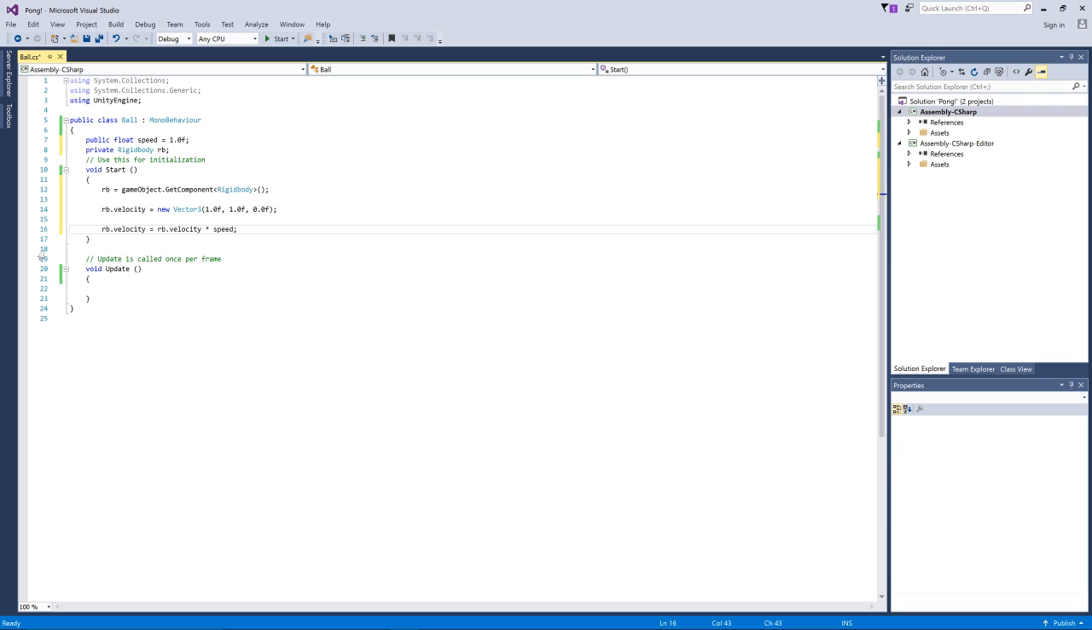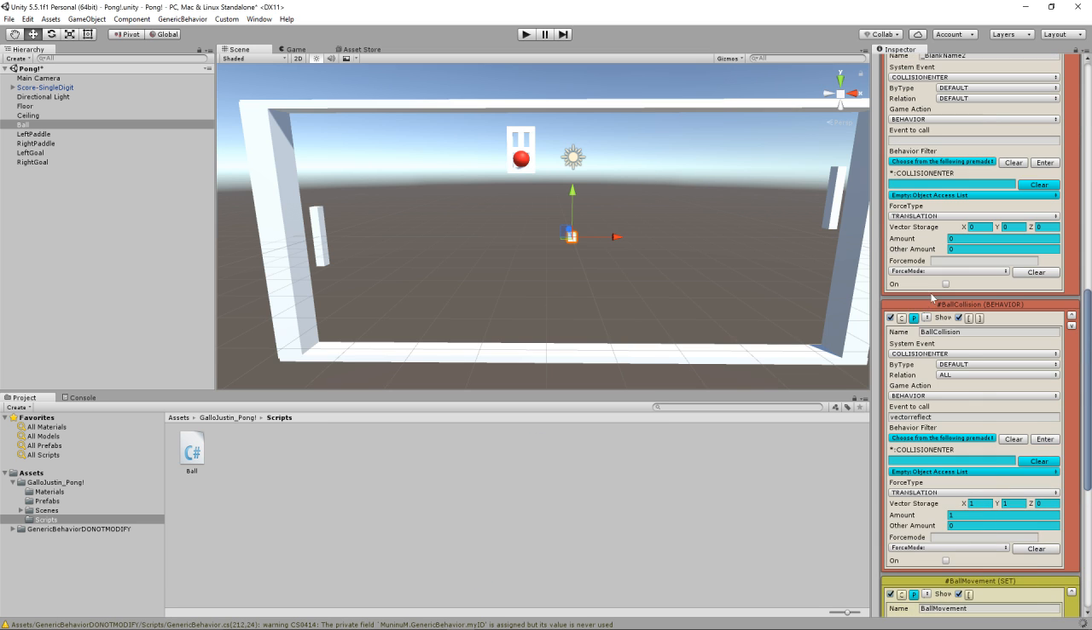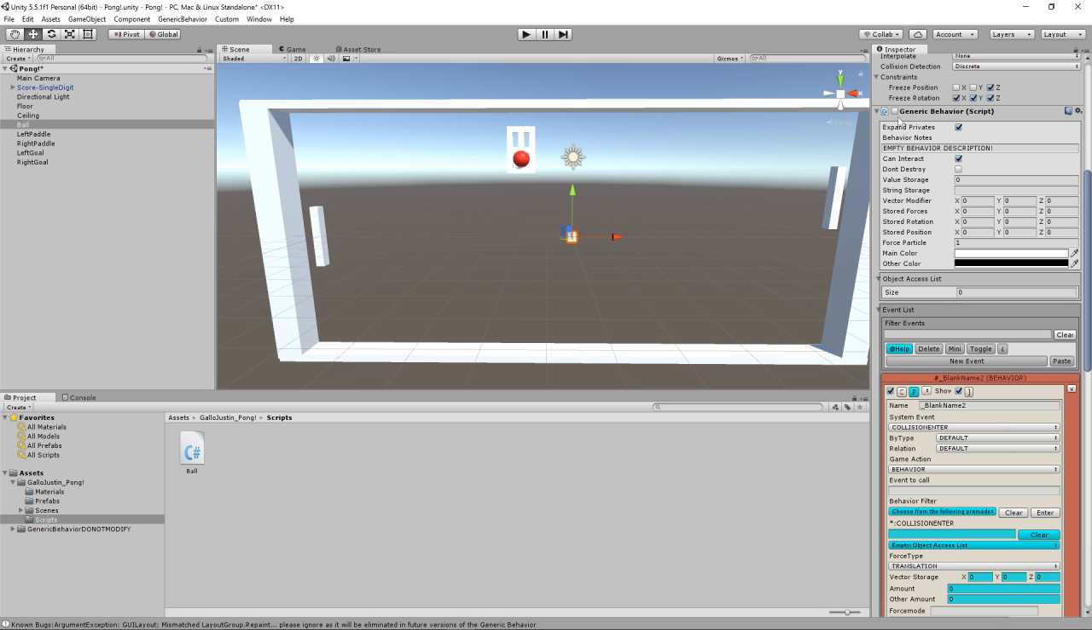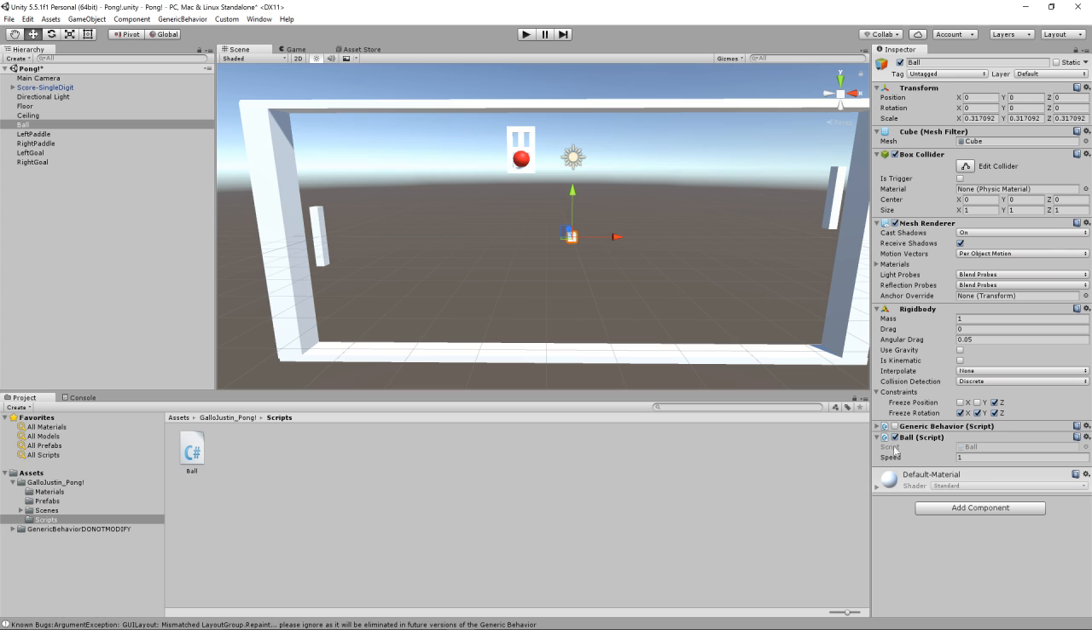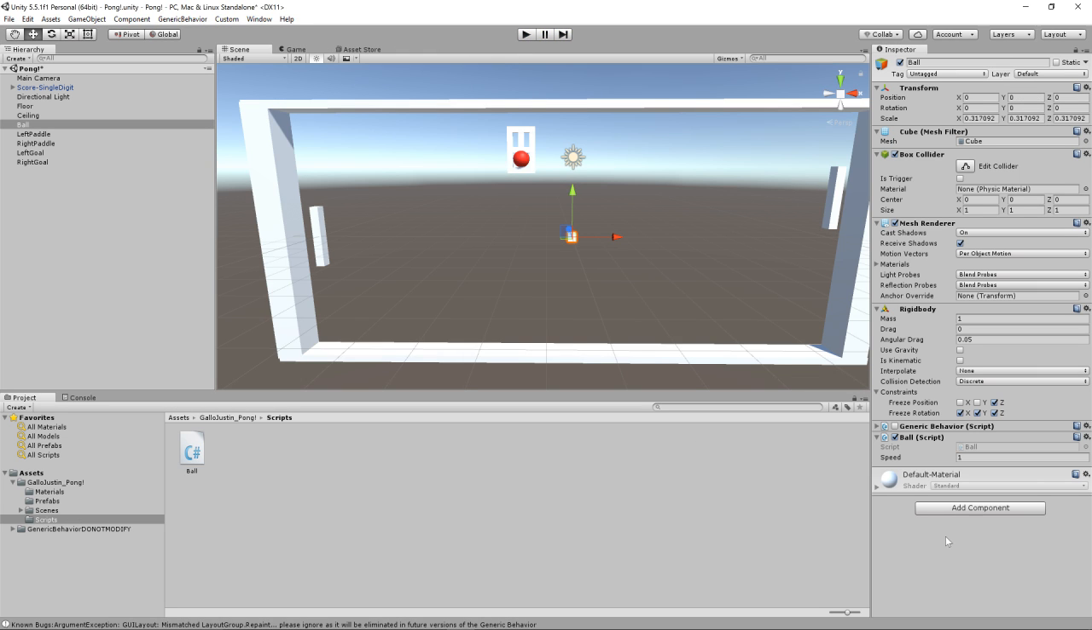We're going to talk a lot more about vectors later in another lecture because they're very important and you use them a lot. But let's see, I'm going to save this, and did I mess anything up? I'm going to save it, and let's see if it worked. So I have my generic behavior turned off, I believe. Yes, it's turned off. And I have this script, and this is on here. So the ball should move, and it does move. And if I change the speed on this, it's going to move faster.